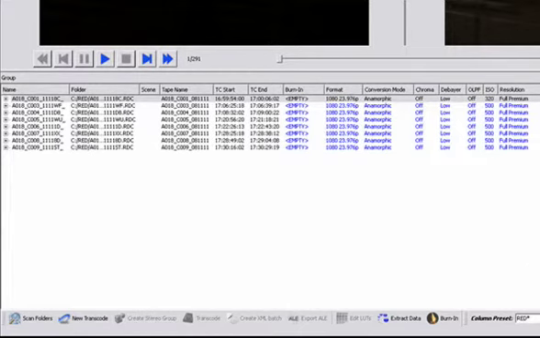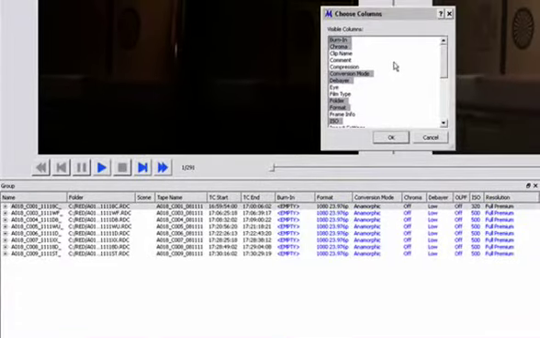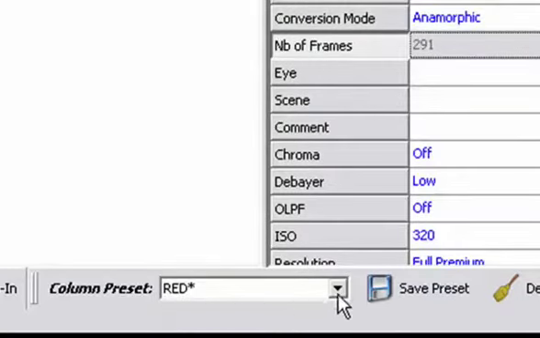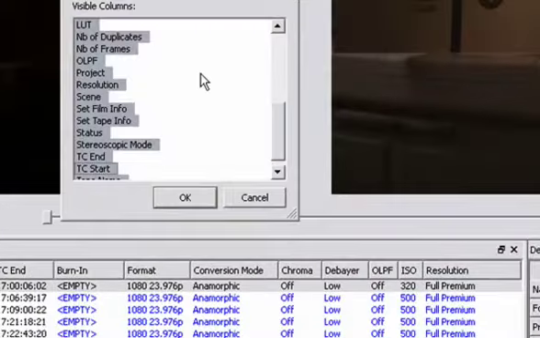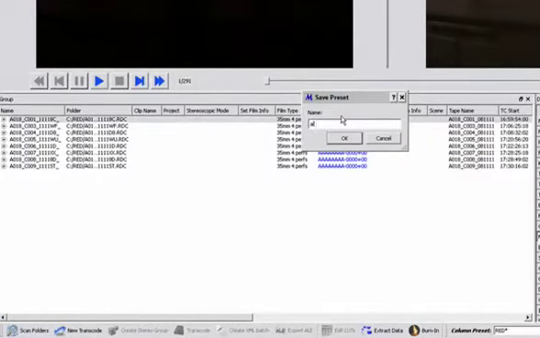The columns can be organized by clicking on Add Remove Columns, and this is very similar to what you all know from Media Composer's headings. All of the selected ones are available down here, and I have made this sort of Red specific column category and saved it as a column preset called Red. But let's customize that. Let's select all of these and click on OK. I'm going to save this preset and call it All.